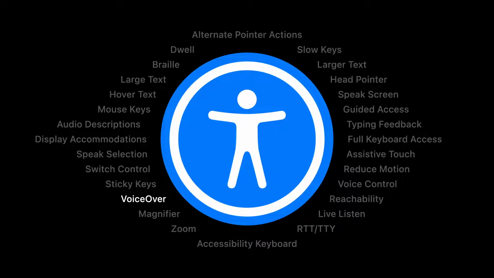VoiceOver does this through interacting with a tree of accessibility elements based off of your user interface. On macOS, you might be delivering a more complex app with a bigger user interface to take advantage of the additional screen real estate. With a more complex interface, it means there's even more accessibility elements for VoiceOver to navigate.